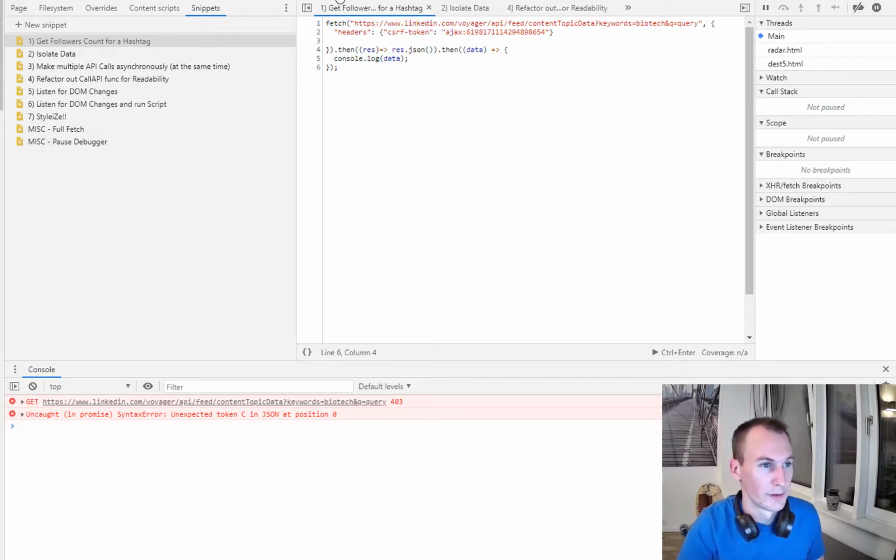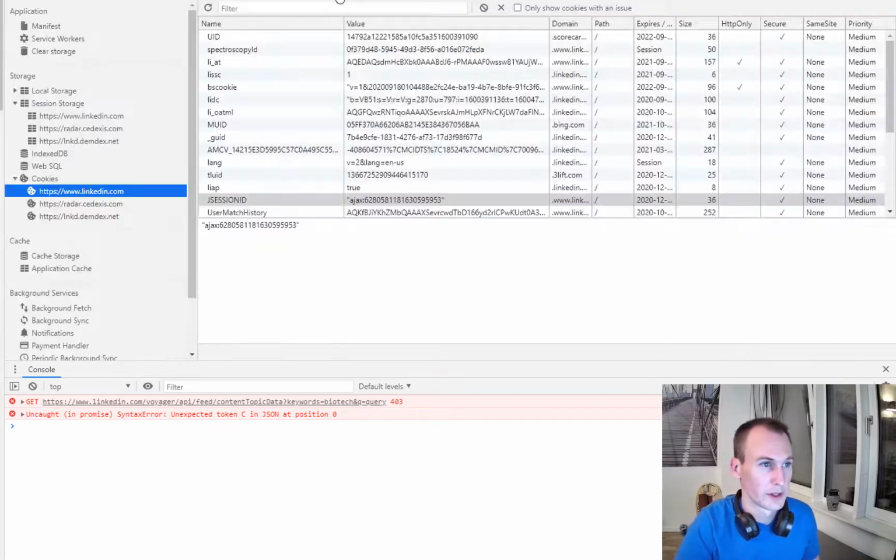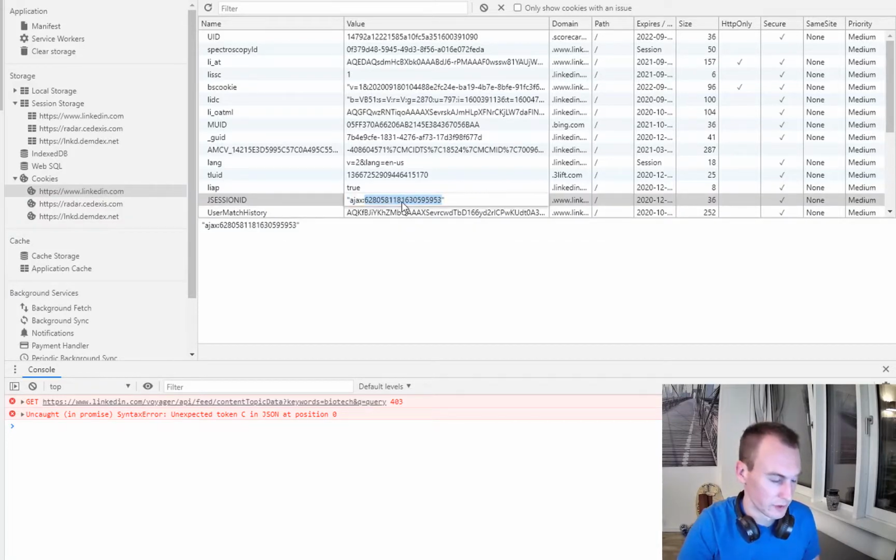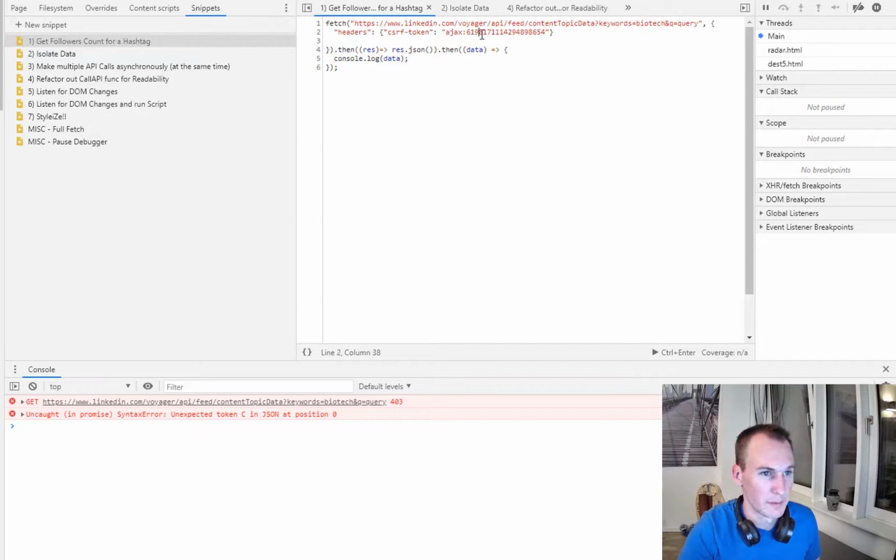Okay, so first way to get the CSRF token is to look in Application, and then Cookies, and JSession ID. That is your CSRF token for LinkedIn. Copy that, go back to our Snippets tab. Let's paste that in, save, and run. And look at that, we are good now.